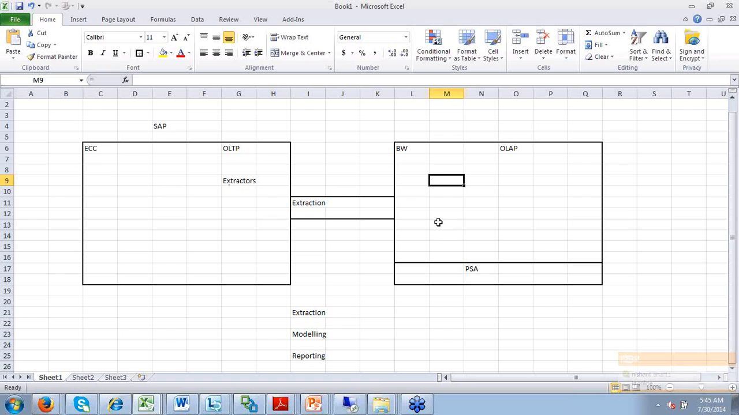You have things called InfoCubes, DSOs, multi-providers and virtual providers. There are a lot of objects that will hold your data so that, on top of this data, you are able to report or present your data to the user. Then you have multi-dimensional models. InfoCube is the central component of the BW environment.